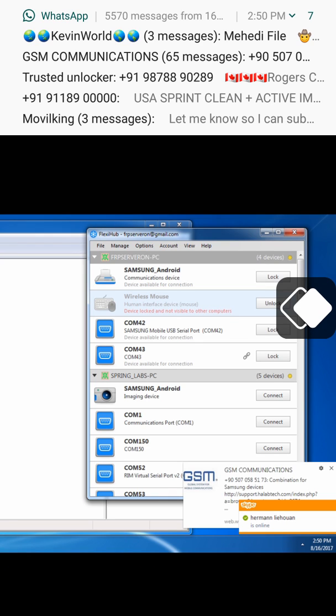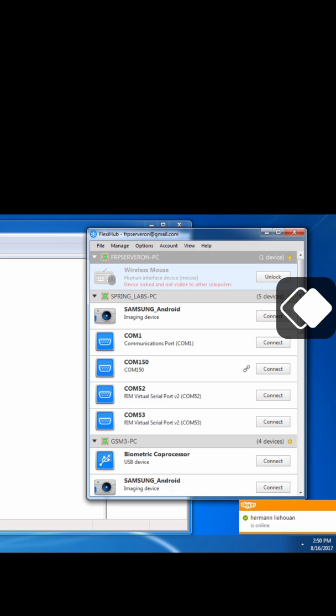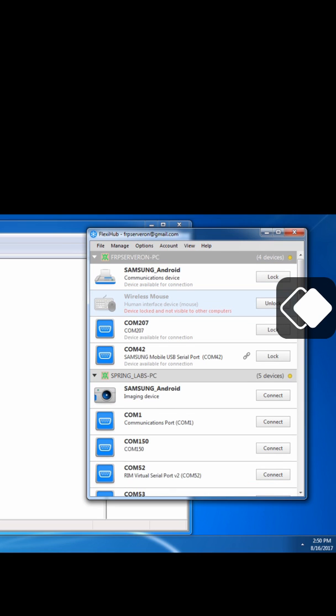Just disconnect the phone. You can see that the phone is now disconnected from the computer. Again connect the phone, and you will see that the phone will be connected with the computer. Yes, the phone is connected, and the port is changed to 207. That means you can understand how to change the COM port number to fix the error of FRP.